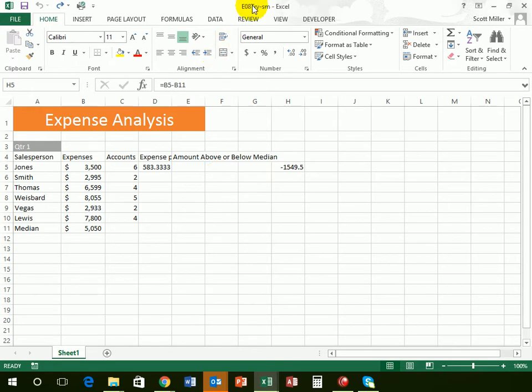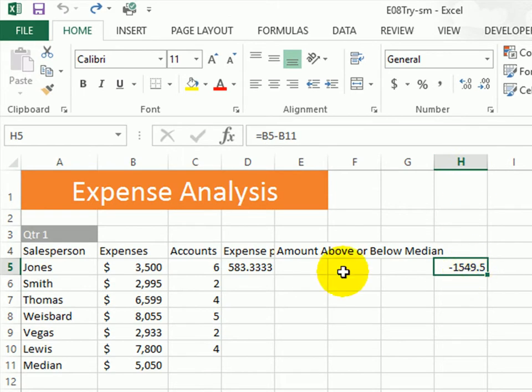Now, in Excel, we have a formula here in cell H5. Let's take a look for a second at what this formula is. Looking at the formula bar, it's B5 minus B11. So it takes B5 and subtracts the B11 cell. Now, this formula is in the wrong place. Where it's really supposed to go is in cell E5.